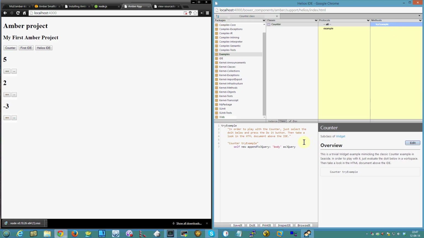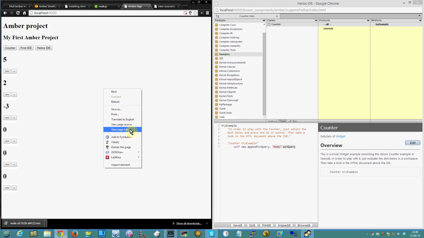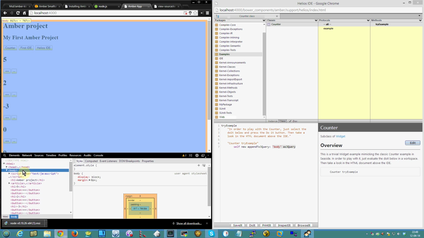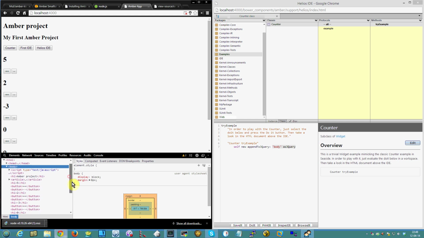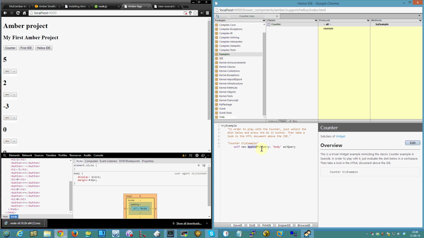Try example. In fact, I would say here, try example. Self new, create a new counter. Append to jQuery, body as jQuery. Okay, what's that? First of all, we have body as jQuery, which gives us a reference to the body tag. So let's say here, inspect element, I would have the body tag here. We have a reference to that, and see here a number of other counters that are appearing. So we are going to get this reference to body as jQuery, and we'll have append to jQuery.